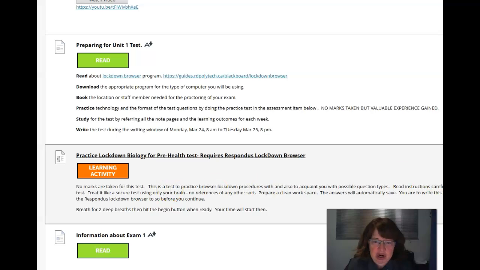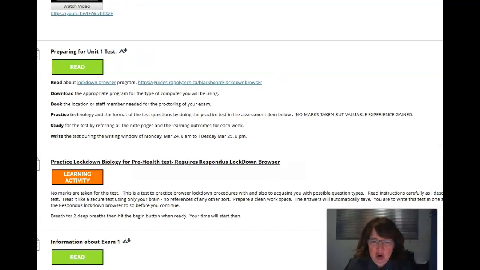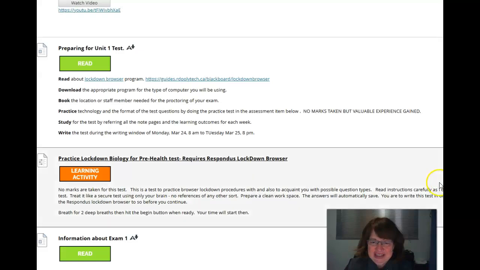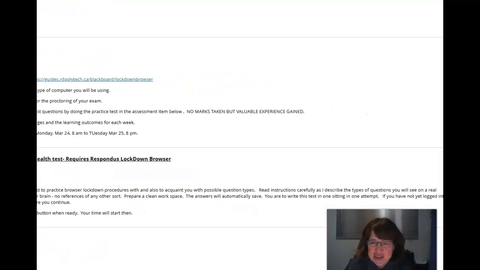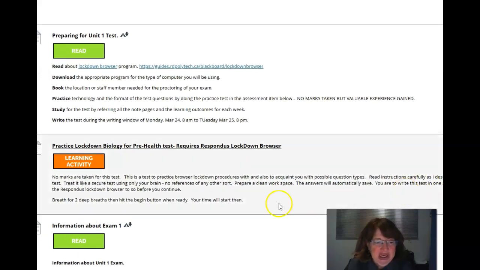Let's go through this. No marks are given for this test. It's just a practice, and you don't even need to study for it. The test will practice the lockdown browser and acquaint you with possible questions. Read the instructions carefully, as I describe the question types you will see on the real test. Treat it like a secure test using only your brain, no references of any sort. Work on a clean work surface, ideally a desk or a table that's completely empty. Your answers will save automatically.